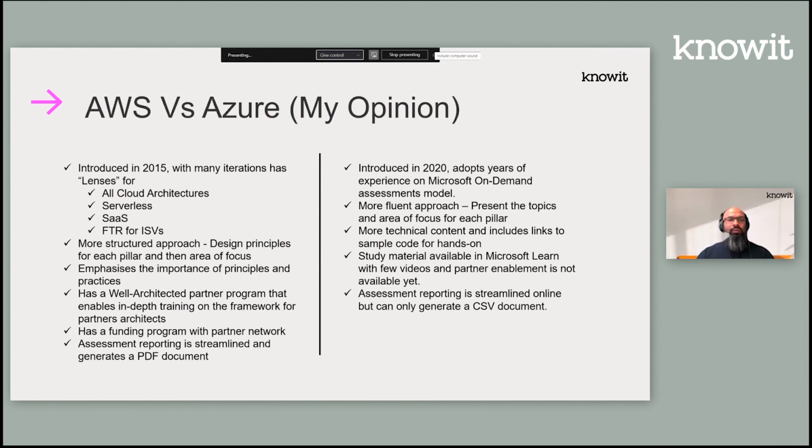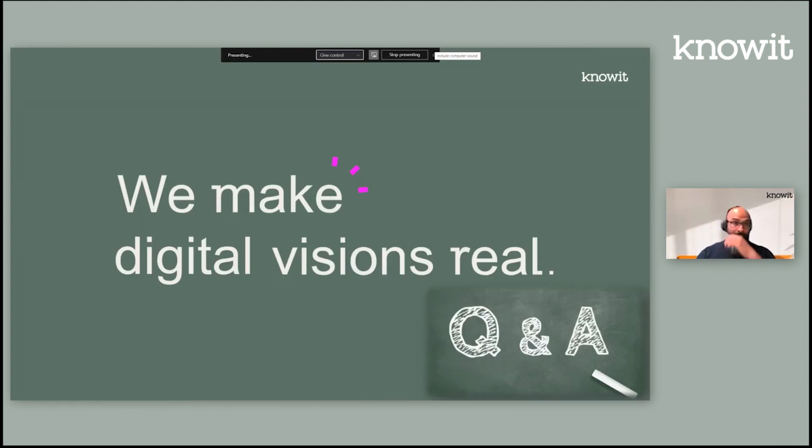So that is all I've tried to cover on a high level: what the Well-Architected Framework is and how Amazon and Azure have evolved. I will leave the floor for any questions and answers, please.